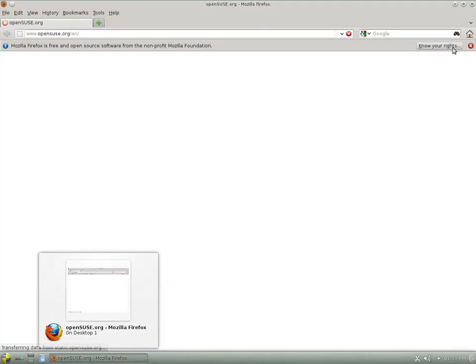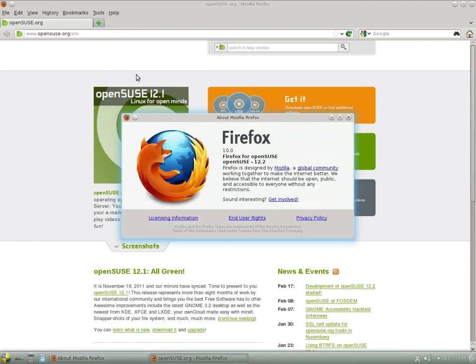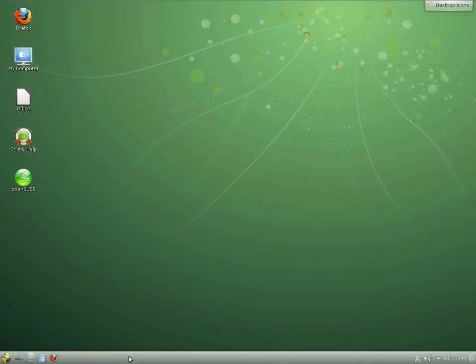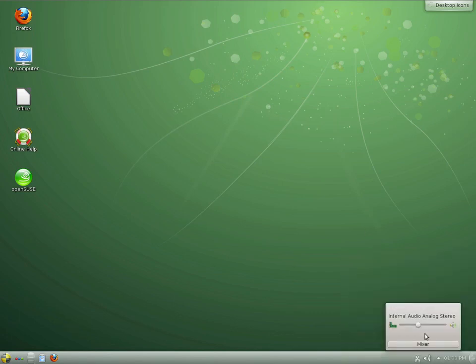I haven't used Firefox in a while. I've been using Google Chrome and Chromium personally. So Firefox 10, as you would probably expect. And obviously all of your open windows display down here. We have the clipboard tool, Klipper, volume control.